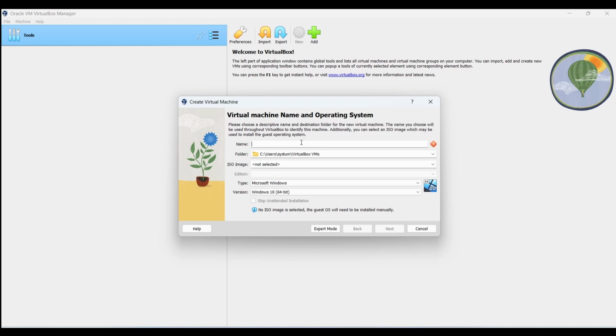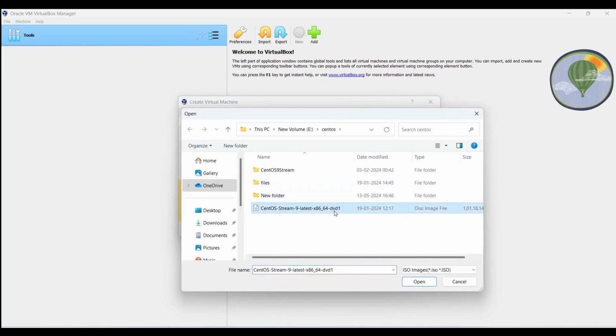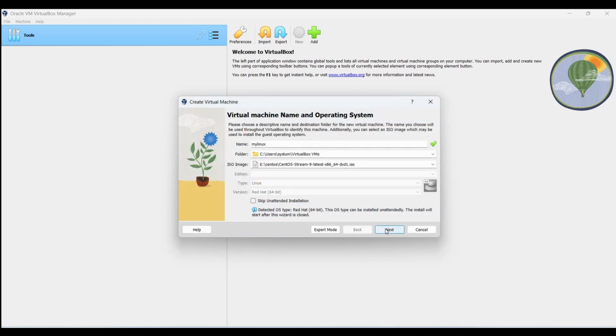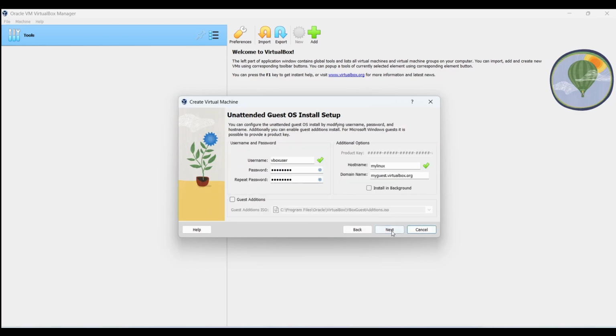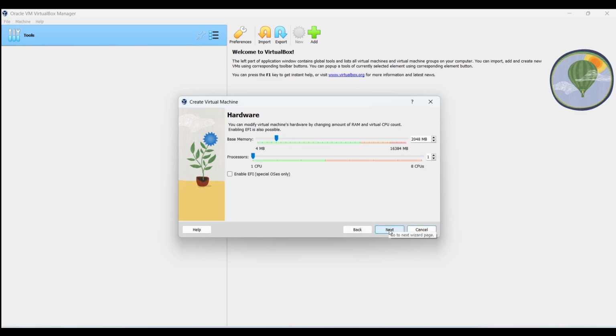We will name our machine my Linux. I have named, and we will have to select the ISO file of the Linux or the distribution which we are going to install. So I will select CentOS, which I am going to use in this video. For that we will just proceed further, and we can select how much hardware resources we have to allocate to our virtual machine. So these are mine.